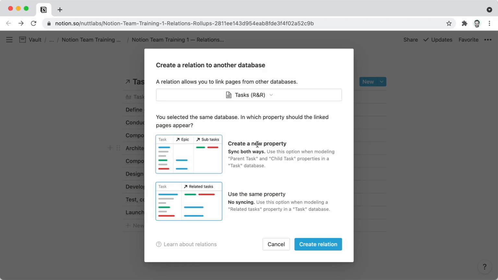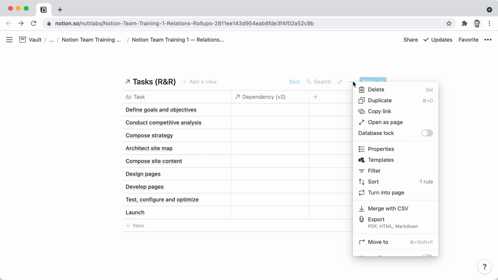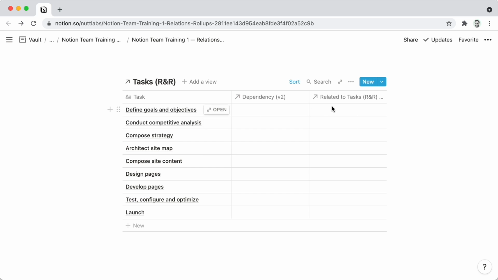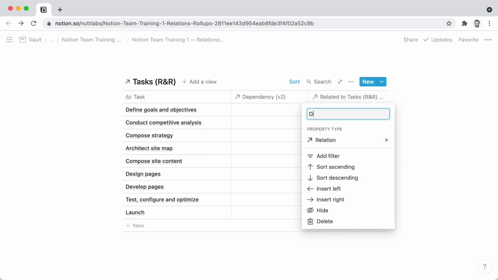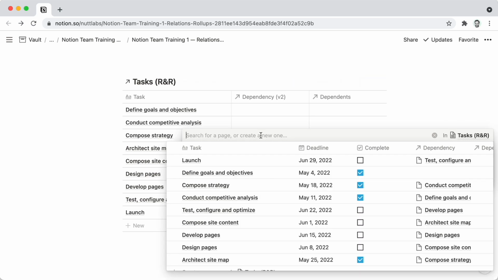So if you do choose the two-way syncing and click Create Relation, then that reciprocal property is going to be added within the same database. So if we rename this to dependence, for example, if we add a dependency to a task, of course, we can click into any task and we can choose among all of the tasks within the same database.